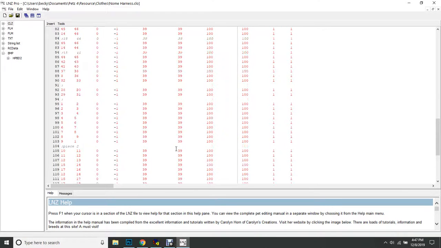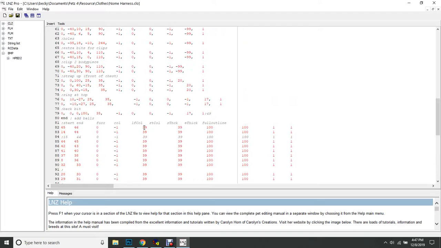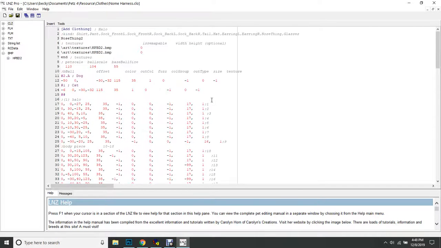So that would be where you would edit. So let's say I wanted to do like pink as my outline color. I would change that to like 180 or something. The left and the right color columns. So that's it. If you want to do a texture, that's really easy. So we'll save that.